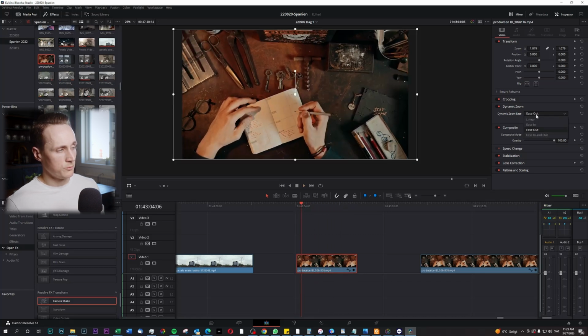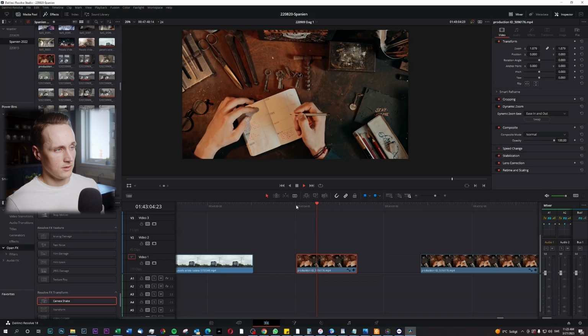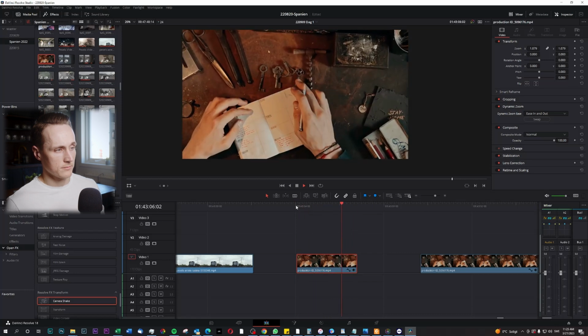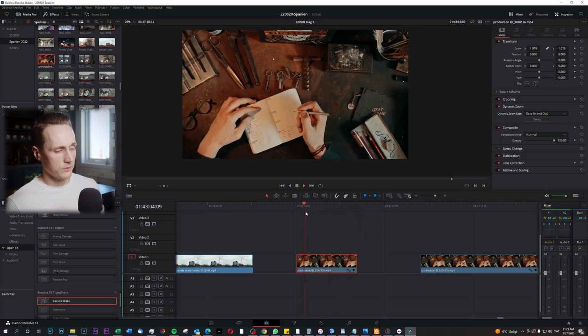And you have the option to both ease in and out. So it will be soft in both the beginning and the end with a quick middle part. This is a great option to play around with.